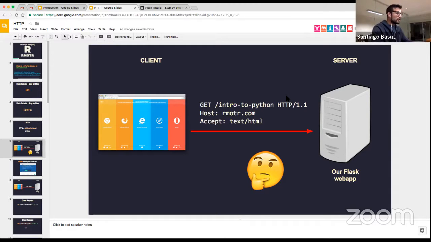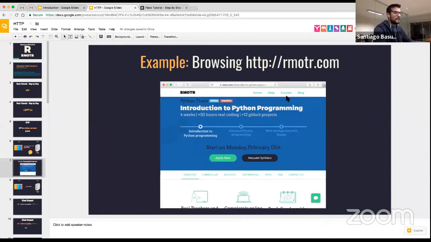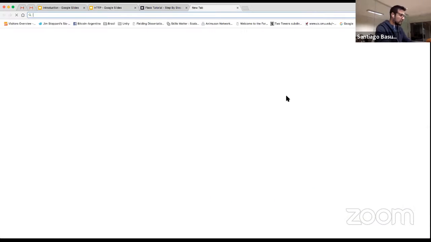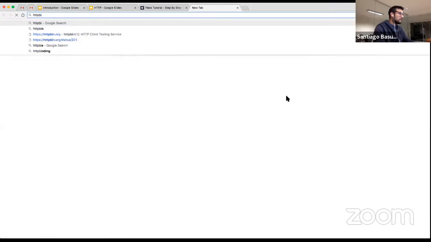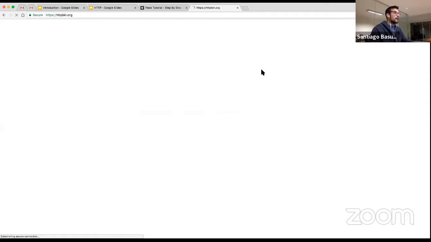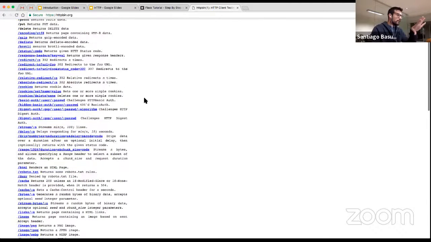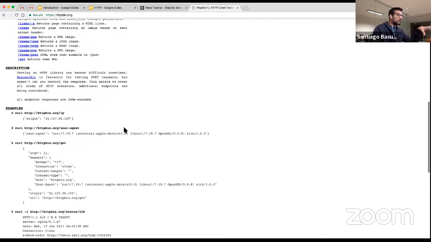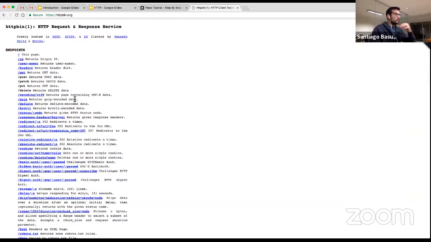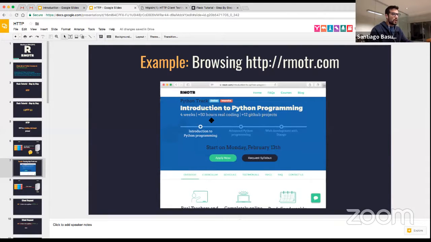So let me introduce you to HTTP with a simple example. For example, we're trying to browse our website. I can also use HTTPBin, which is a great site for you to practice. It's just to learn and to debug HTTP applications. There are different endpoints that you can check. So for example, let's just get this page, and this site is browsing our website.